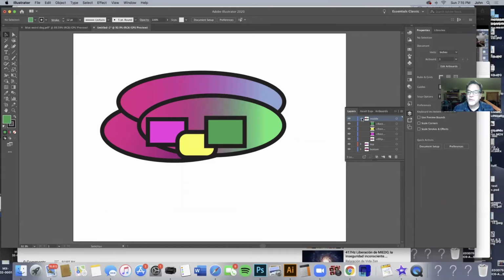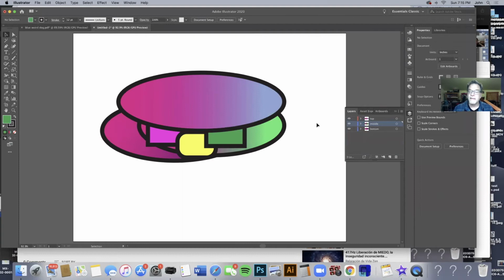Okay, let me turn this twisty around. Let me put the middle back in the middle. Okay. Now, actually, I think I'm just going to throw away this middle layer. So I just hit the little garbage can. That's gone. So now we just have a top and a bottom to deal with.